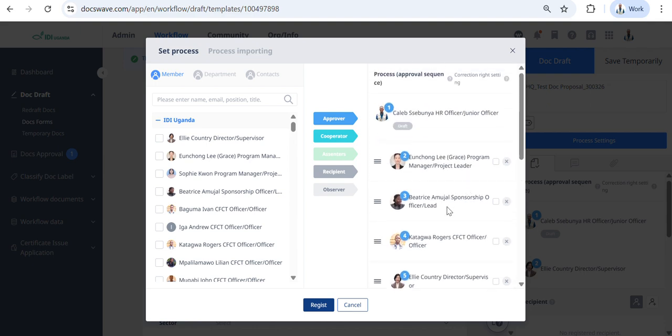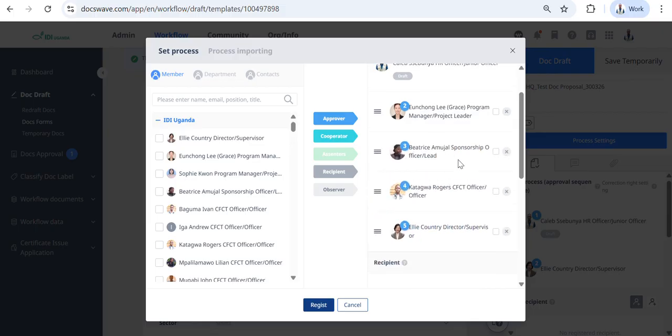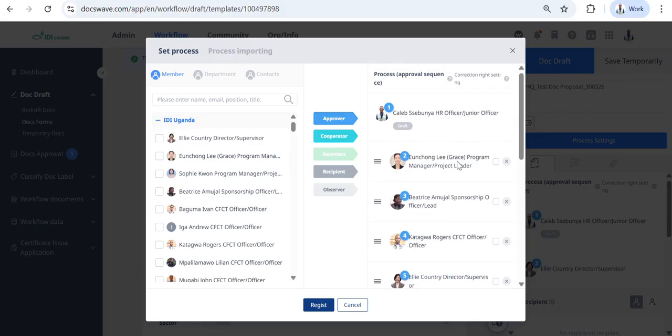Here is the rule. The director always approves last. Even if she appears here, please make sure you drag and put her last. One other thing you should never forget is to let everybody's box be checked.